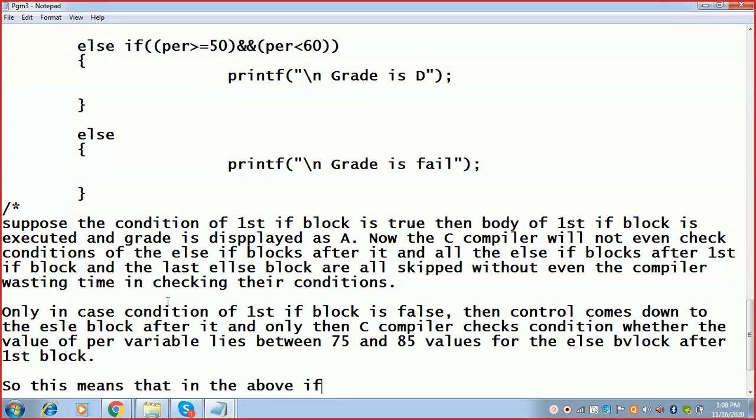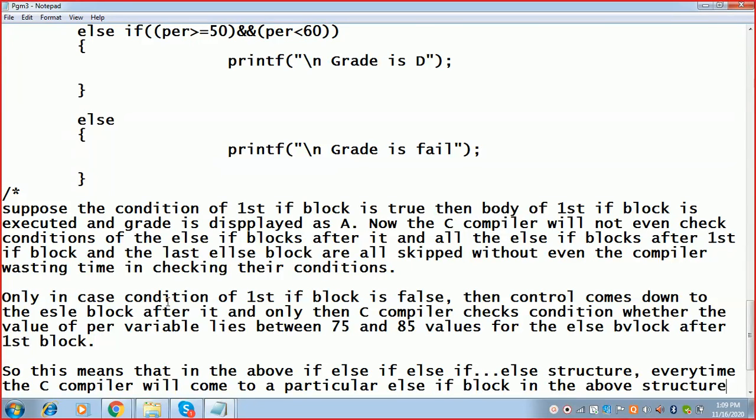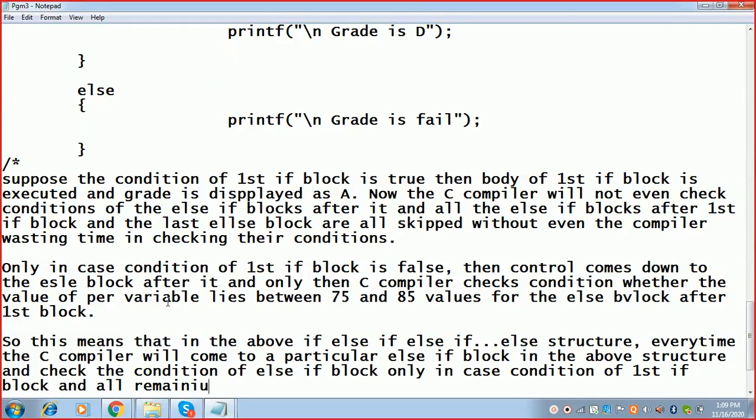So this means that in the above if, else if, dot dot dot up till else structure, every time the C compiler will come to a particular else if block in the above structure or code and check the condition of the else if block only in case the condition of the first if block and all the else if blocks till the current else if block are false. Am I right? Yes.